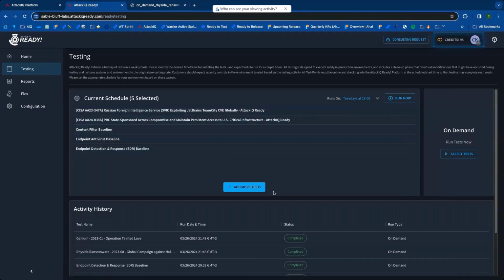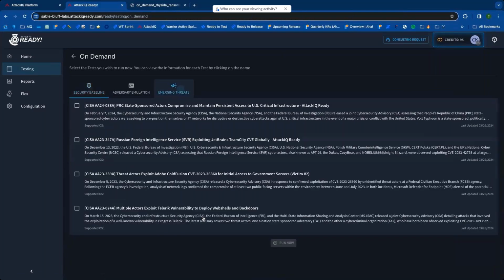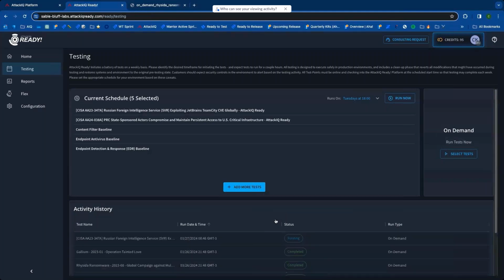One thing to keep in mind is that because these are emerging threats, you are able to run them on demand, as you're able to run on demand any other test that you wish. The way you would do that is you would go to the on-demand area and select your test, just like we did before. So if you wanted to run the same CISA alert test, you would select it, and then hit Run Now, and that's it. Your test is now running immediately for you, and you can get a report within the day.